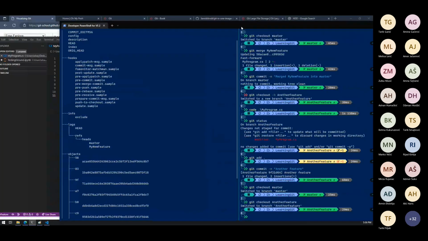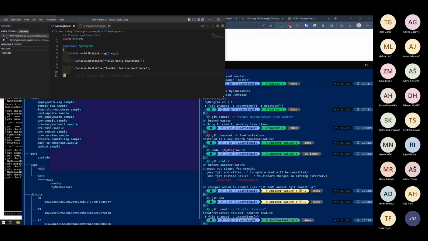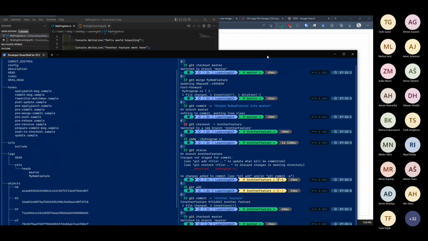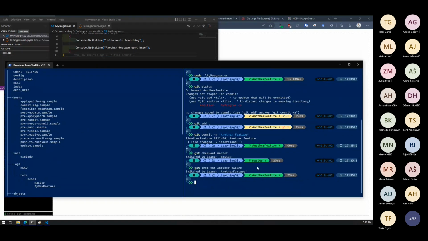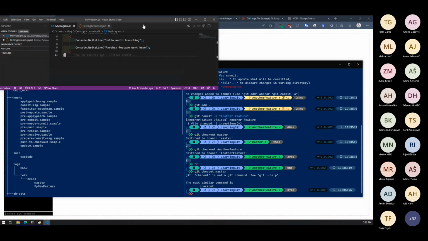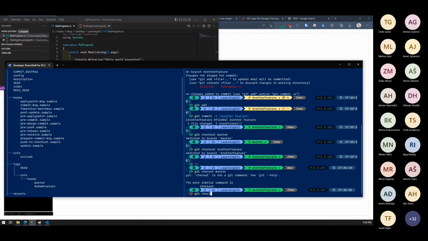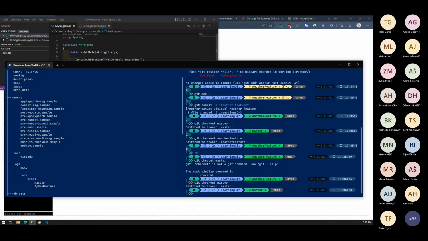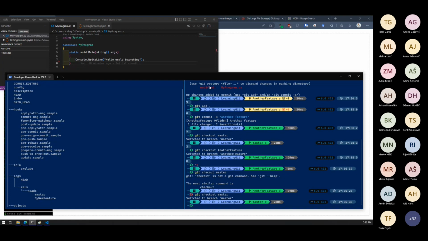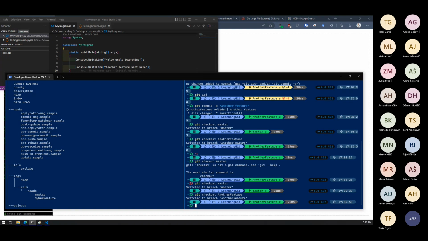I can show you right now. Here, because I'm using Visual Studio Code, it's just tiny, so let me minimize this a bit. There you go. Git checkout master, and if I get here, oh, okay. There you go. Git checkout another feature. See, it just gets back here.